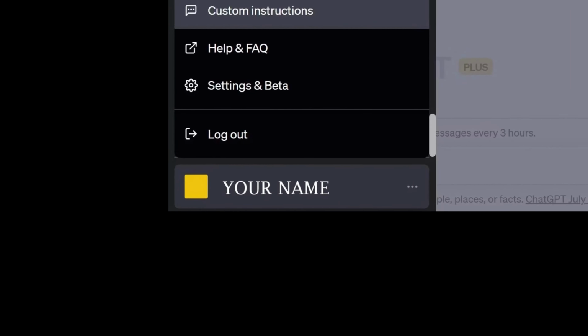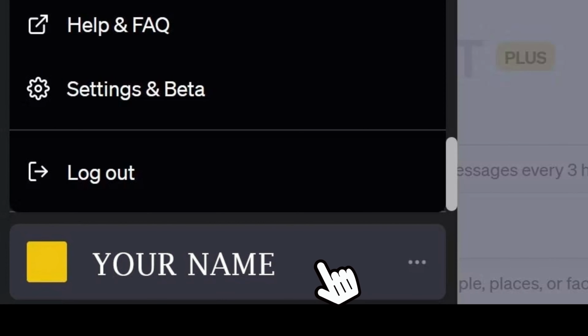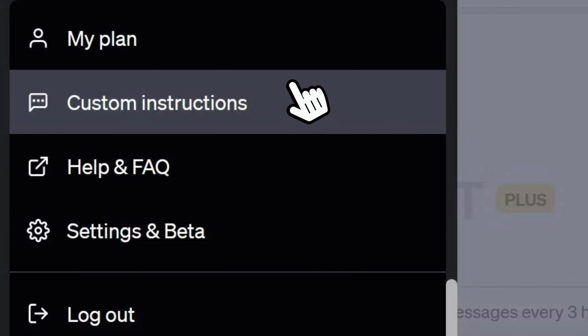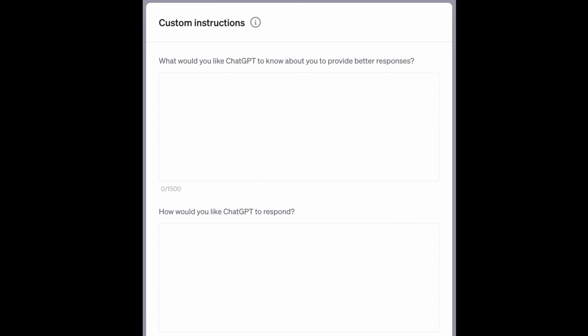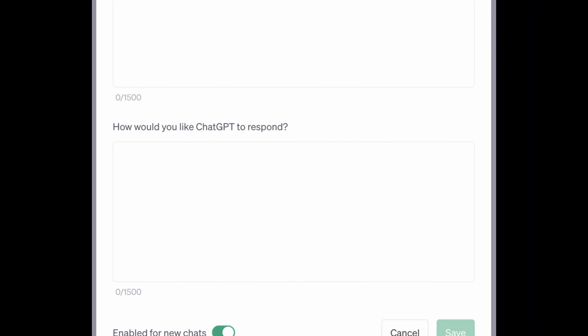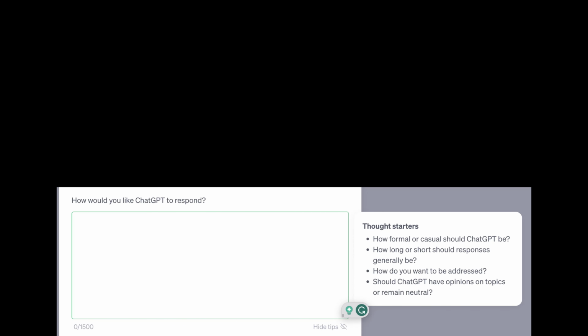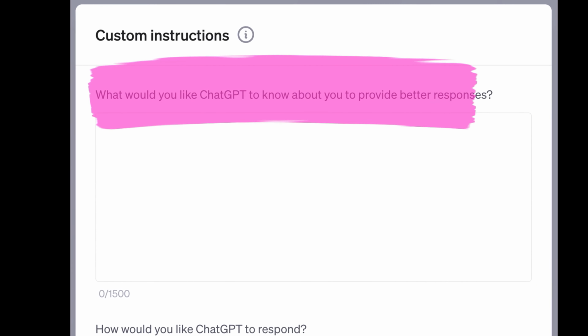Click on your name in the bottom left corner of the page once again. You'll now find a new option labeled Custom Instructions. Click on it to reveal the Custom Instructions editor. You'll find two fields for providing custom instructions. Click on the show tips below each editor to see examples of what kind of instructions to provide in both fields. For the first editor, provide information about yourself.